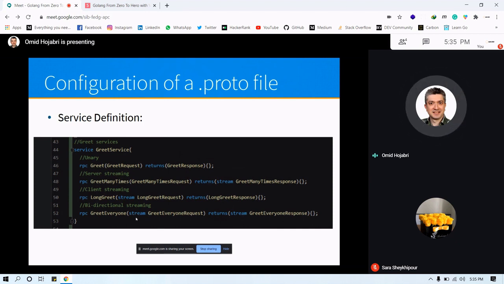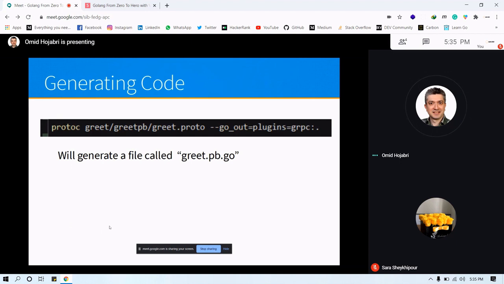of the service. The syntax format of the protoc command for generating code is somewhat complicated, but once you write it, you can use it as many times as you want in your other projects. This command will generate a file called greet.pb.go. Greet comes from the name of your .proto file.